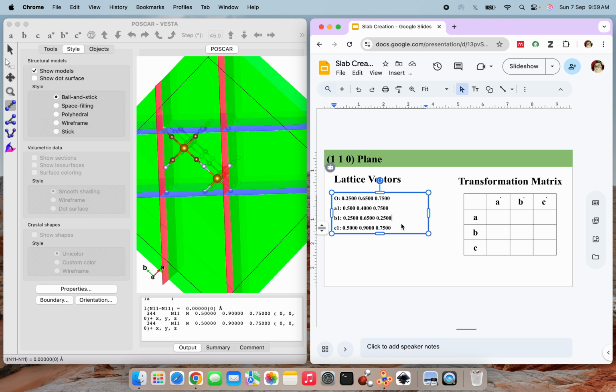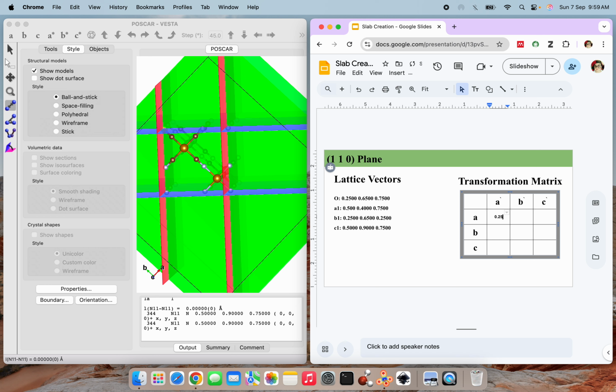Now to get that vector, what we will do: 0 to a1 will represent our a vector, 0 to b1 will represent our b vector, and 0 to c will represent our c vector. So I will take the difference between this atom and the origin, and I will put those values in this transformation matrix. So 0.50 minus 0.25 is nothing but 0.25. Then 0.40 minus 0.65 is nothing but minus 0.25, and then 0.75 minus 0.75 is 0.000.